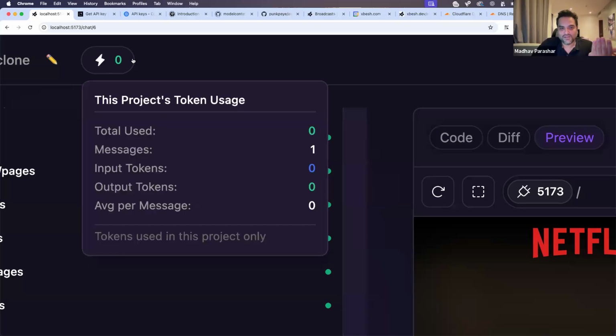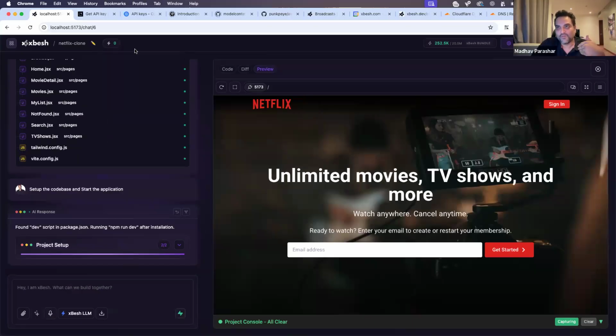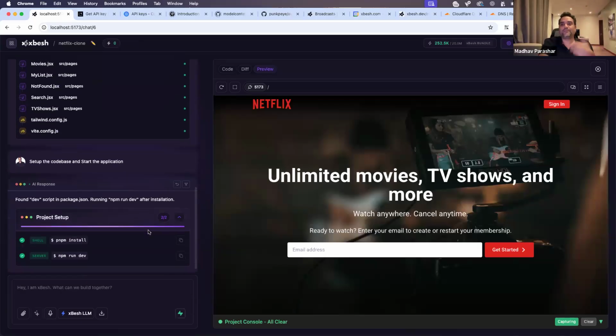Earlier, it was consuming the tokens when you were importing from the App Store also, or if you were importing the project from your existing folder. So now it is not going to consume the tokens. It will consume the tokens when you just start entering the prompt.